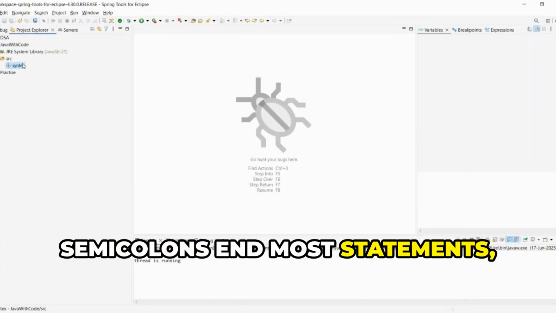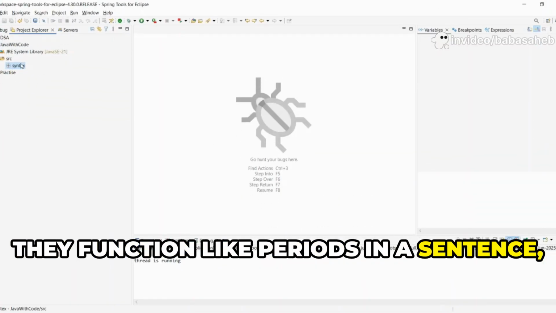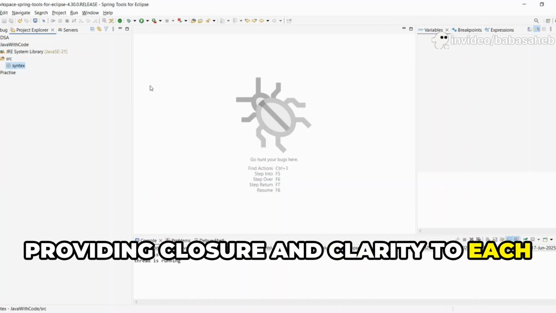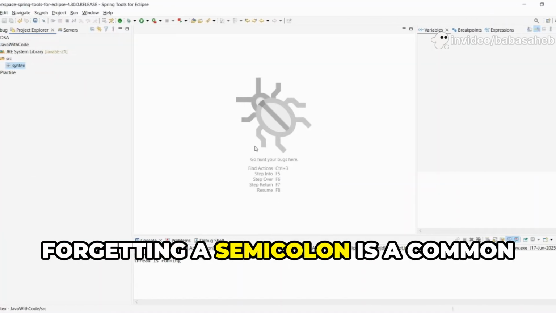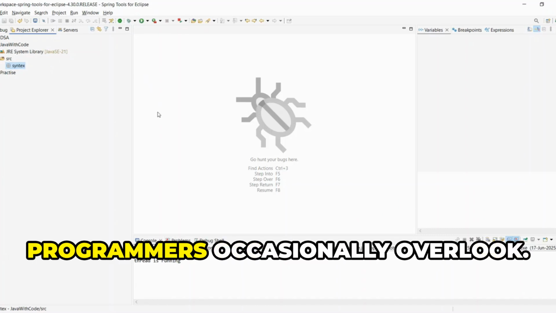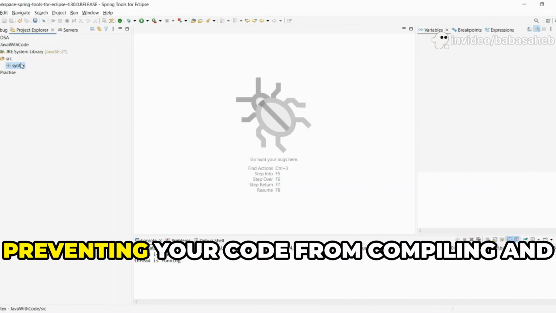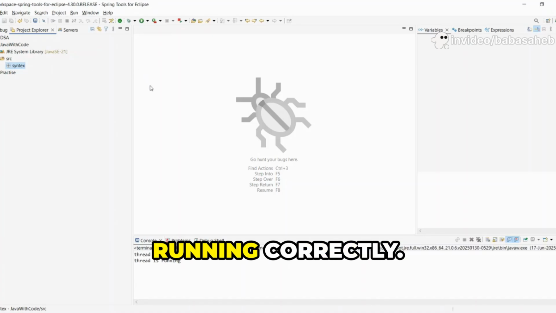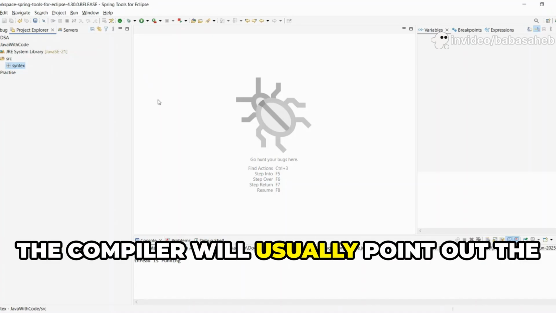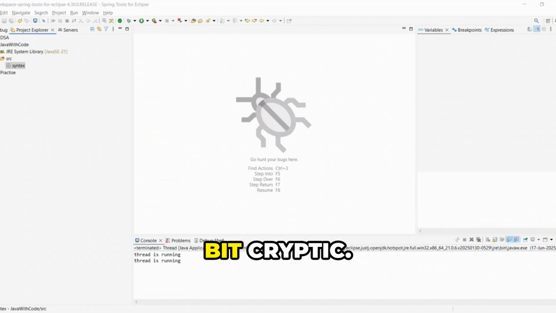Semicolons end most statements, signaling to the compiler that a particular instruction is complete. They function like periods in a sentence, providing closure and clarity to each line of code. Forgetting a semicolon is a common beginner mistake, and it's something that even experienced programmers occasionally overlook. This simple omission causes errors, preventing your code from compiling and running correctly. The compiler will usually point out the missing semicolon, but sometimes the error message can be a bit cryptic.